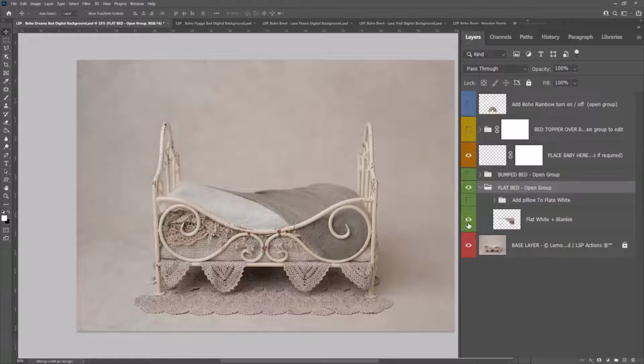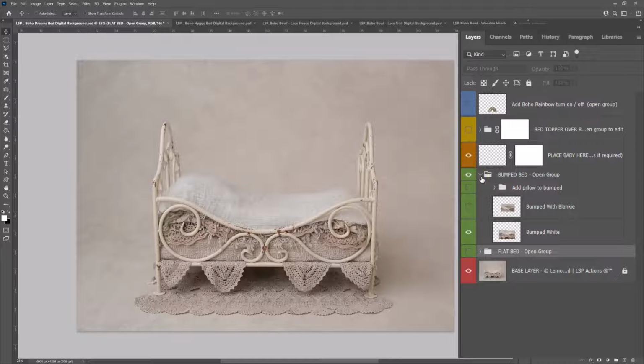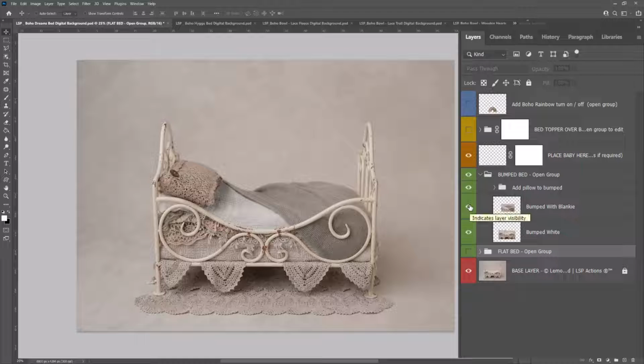This is just super fun to play with. Just simply turn on or off. And you can add a pillow too to the flat bed if you wanted to, add baby nestled in on the pillow. Above this you have the bumped bed. So this is a bumped up. This is great if you have baby more on a bumped kind of tushy up pose there. So that just allows you that extra bit of curve if you need it for your particular image. You can add a pillow to the bumped bed. And you can also add the blankie too, if you wanted to add baby coming in over the top of that blanket.